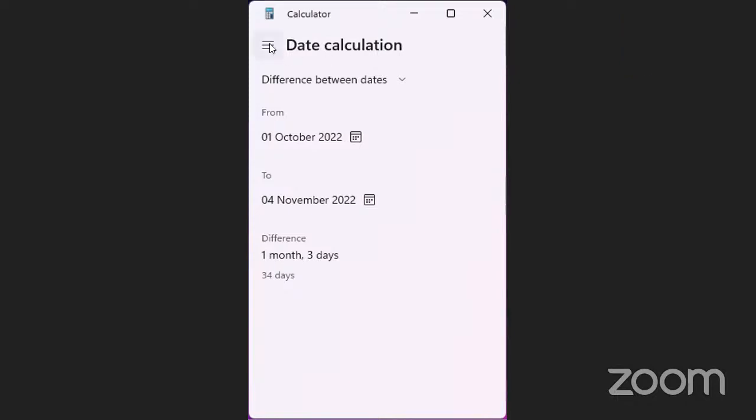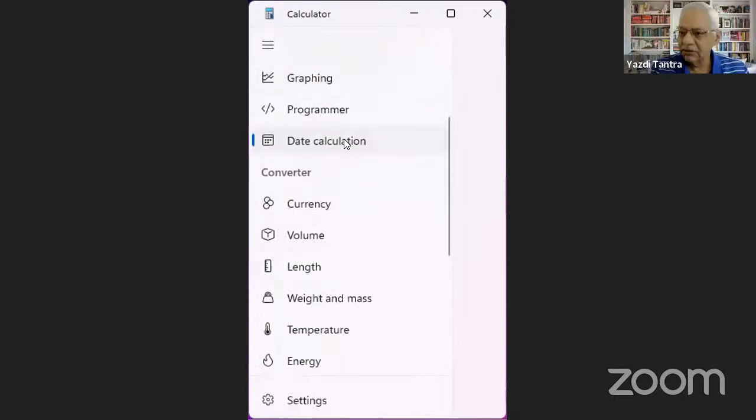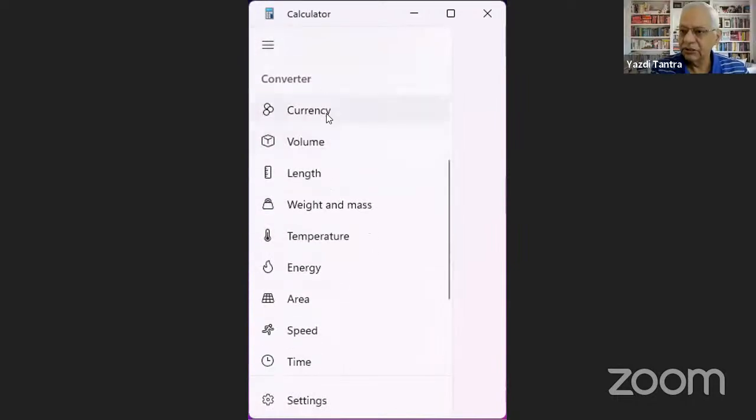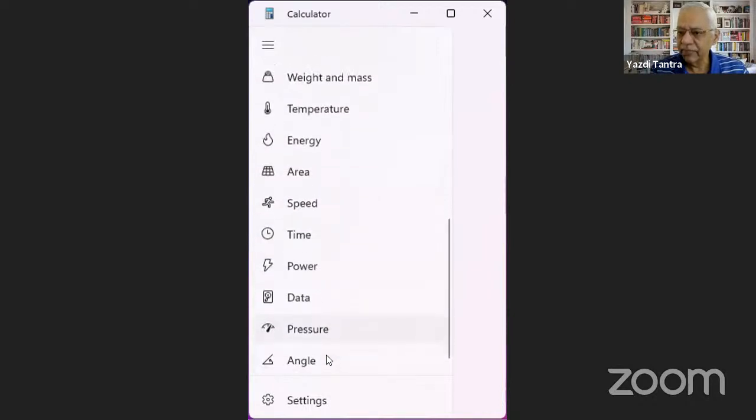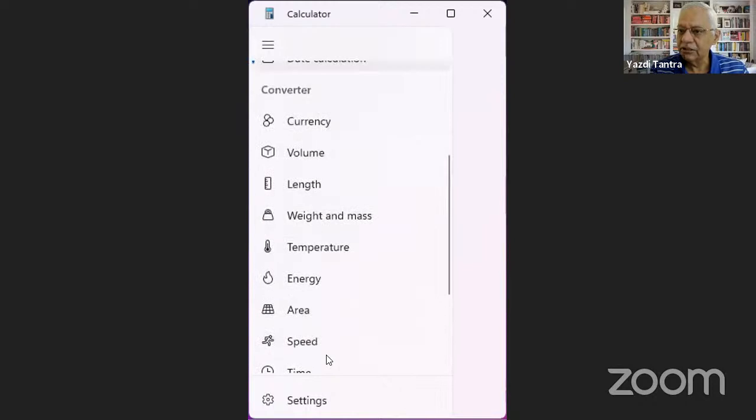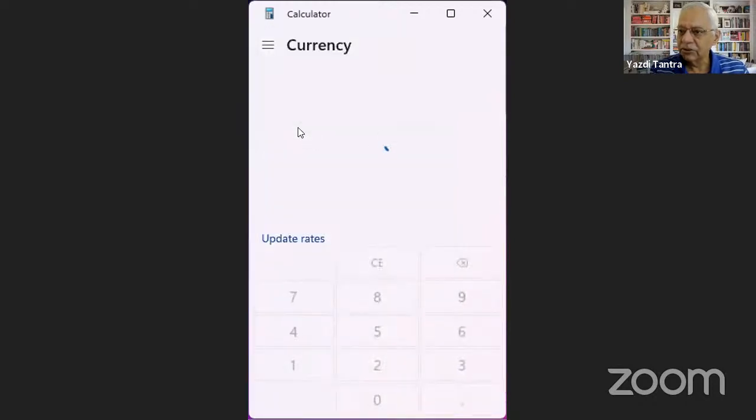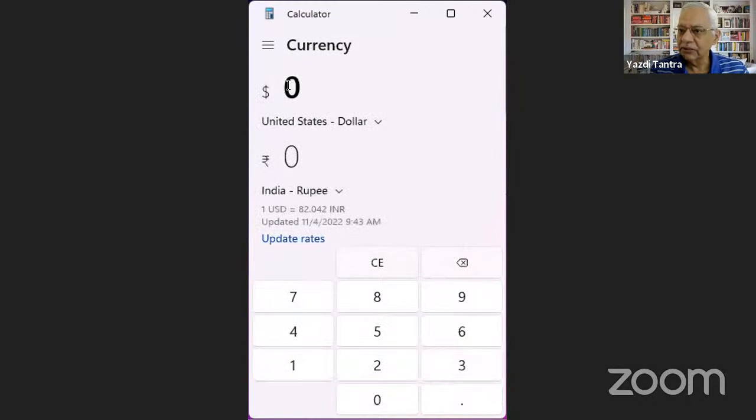Yeah. And there are a host of conversions. So the calculator has an inbuilt converter. So you can have a currency converter, volume converter, length converter, weight and mass, energy, temperature, area, speed, time, data, pressure, angle, all sorts of conversions you can do. So suppose I do currency converter. So I ask what is $1, it is 82.04, and it also tells you when it was updated. Okay, it is showing me the current time in the place where I am, but it will show you the current date and time wherever you are.